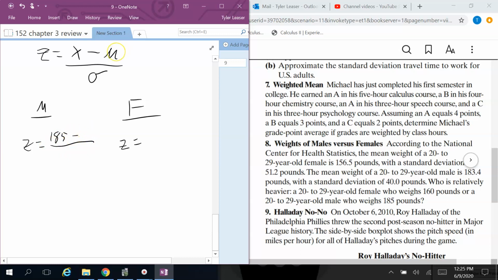That's going to be minus the mean. The mean for males is here, 183.4. And we're going to divide that by the standard deviation of males, which is 40. For this particular female, she has a data value of 160 minus the mean for females, which was 156.5. That divided by the standard deviation for females, which is 51.2.